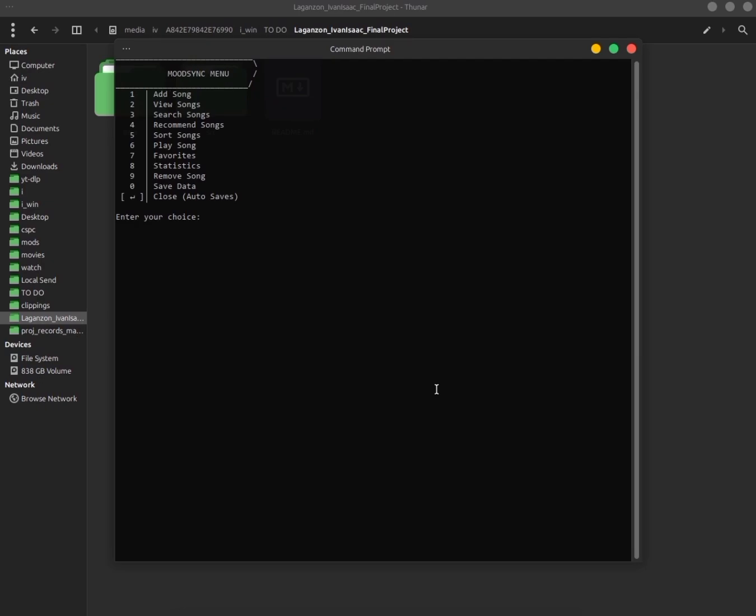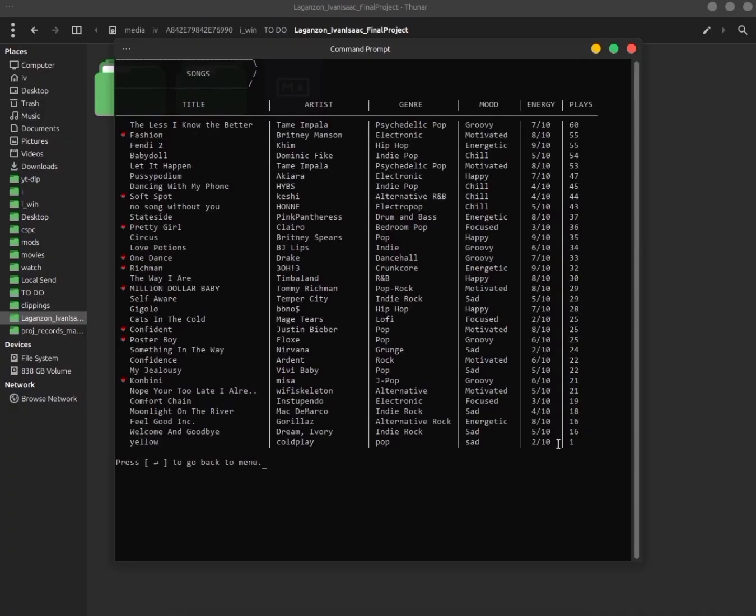Next is play song. This basically simulates playing a song. If we play the song we just added, it says playing Yellow, play count is now 1. We go to view songs, and you can see here that its play count is 1.